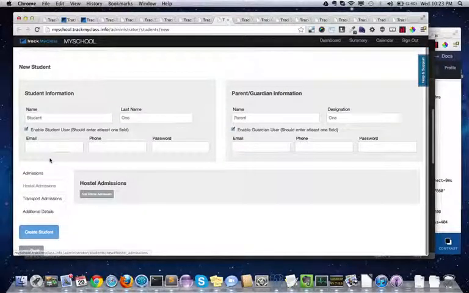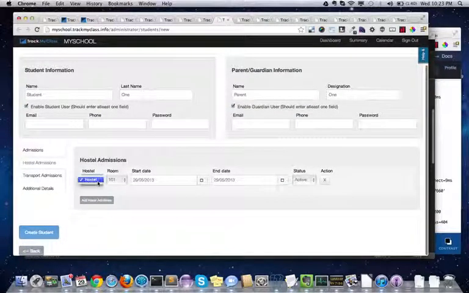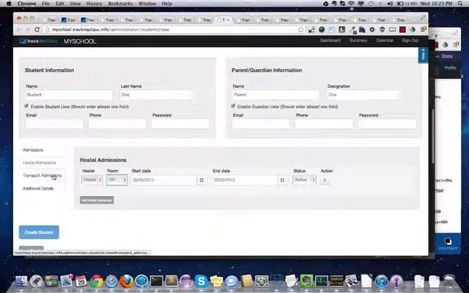In the same way, if the student wants to stay in a hostel, you can select a hostel which is available in our system, and also select the rooms where the person will be staying. You can also specify the start date, end date and the status as well.